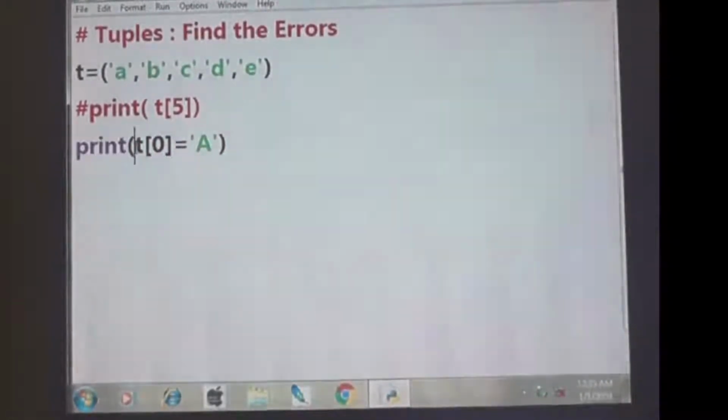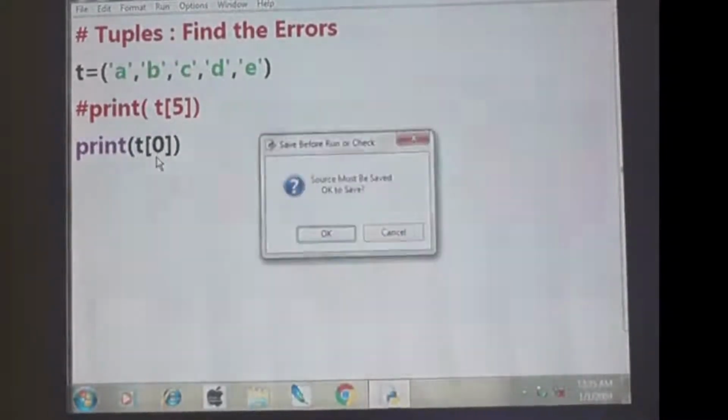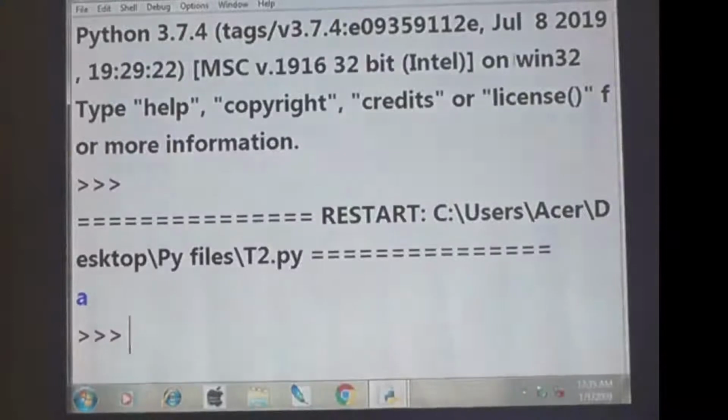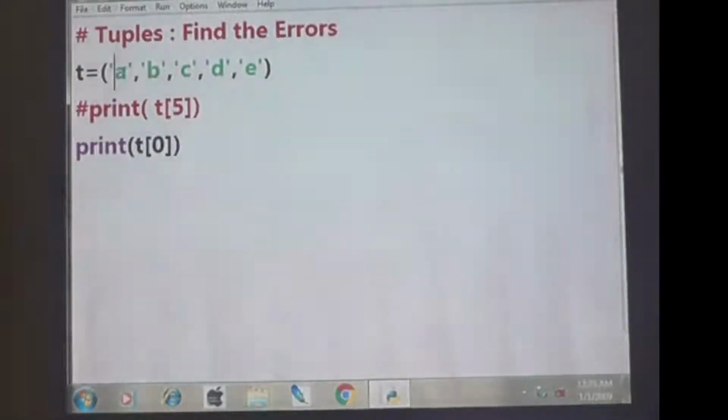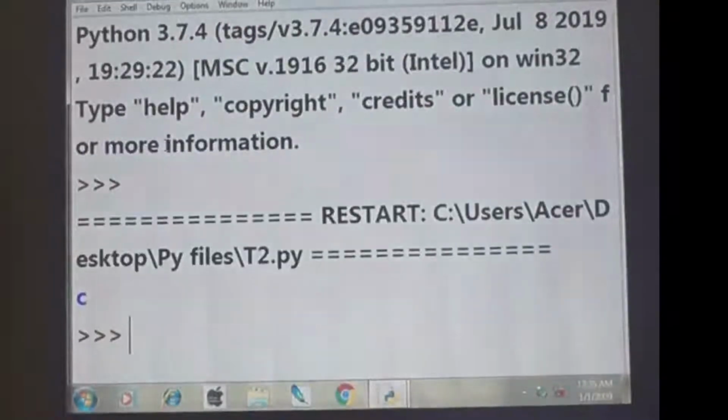Print of T of 0 is equal to A. That means this is called T of 0. You see, I will take this one. T of 0 means the answer is A. Got it? So 0, 1, 2. So T of 2 means the answer is C. Okay.